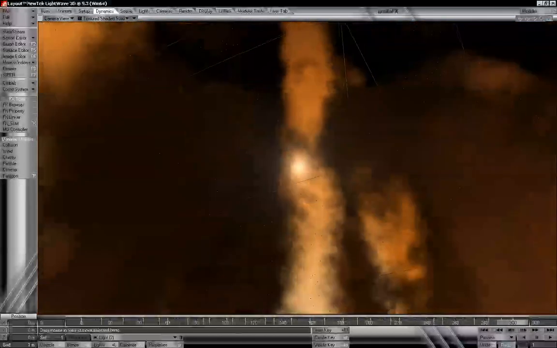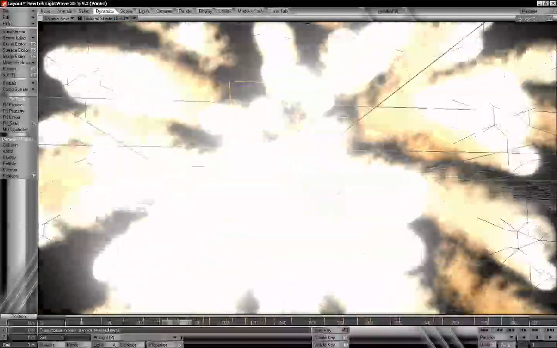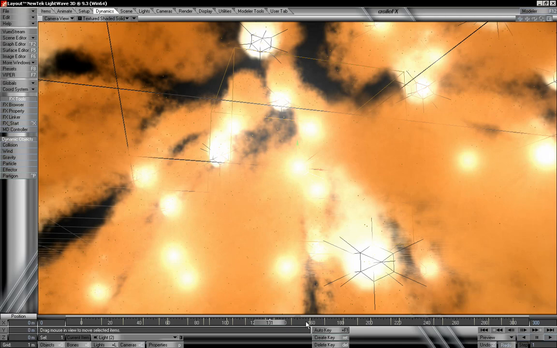But we end up with a really nice OpenGL preview of our scene, and something to give us an idea ahead of time without rendering, because it is going to take a little while to render most frames, even though a sprite animation will render out fairly quickly. But it's always nice to be able to see your scene while you're working on it.